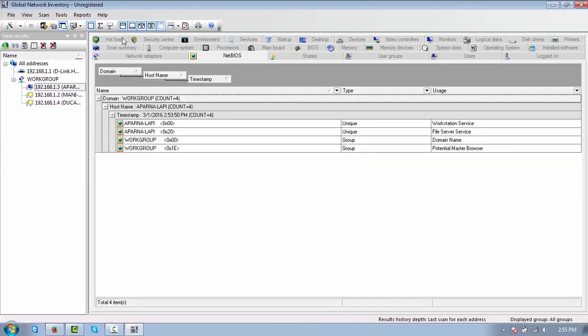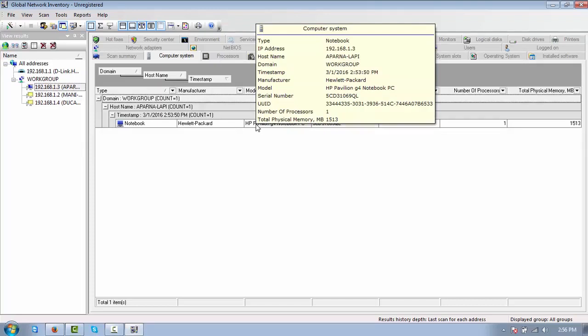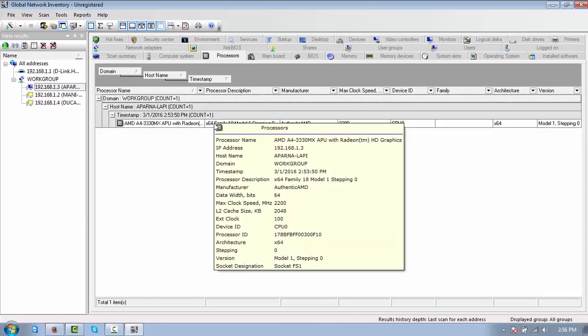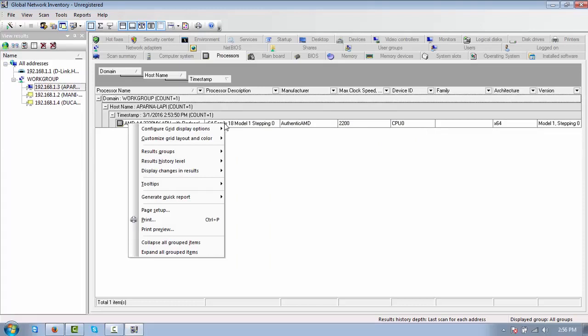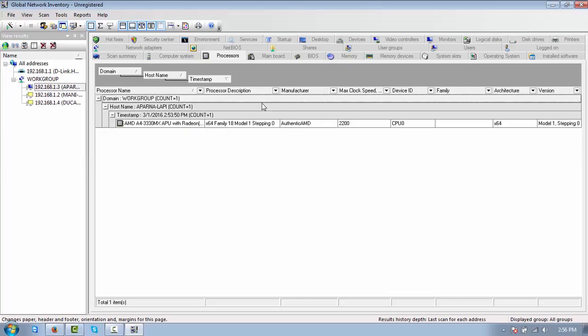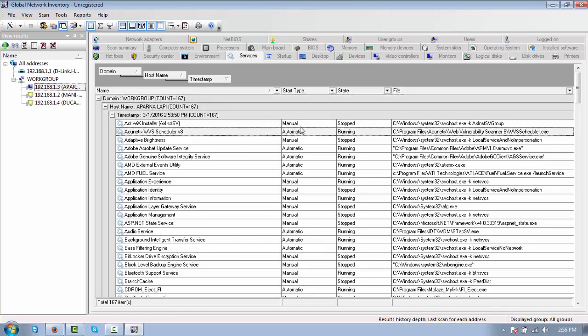This is NetBIOS detail. The computer system, you can see here, is HP, with the serial number UID we have. You can click to check the processor also. It's an AMD processor, right? You can see the detail over here. Result group, right? You can print also. Then services, we are going to check important parts. Here we go: number of services, manual, automatic, stopped, running state, with the path. Isn't it great? I mean, a fantastic tool we have.